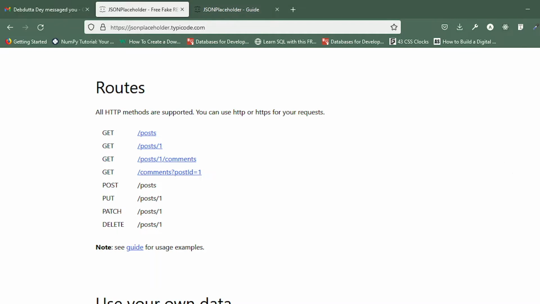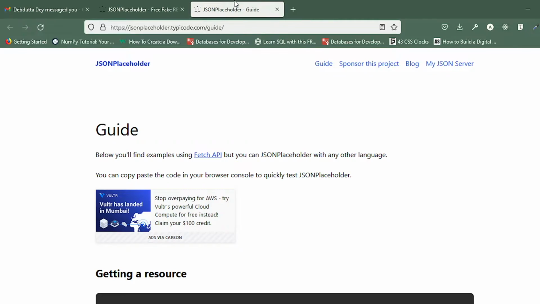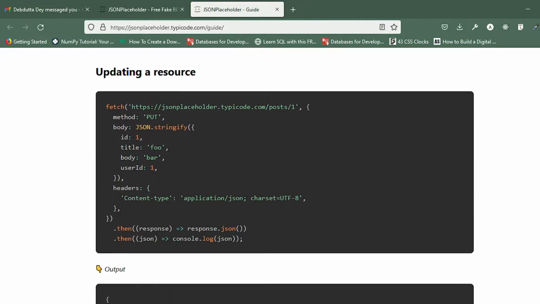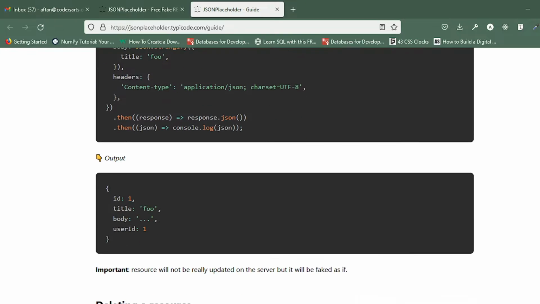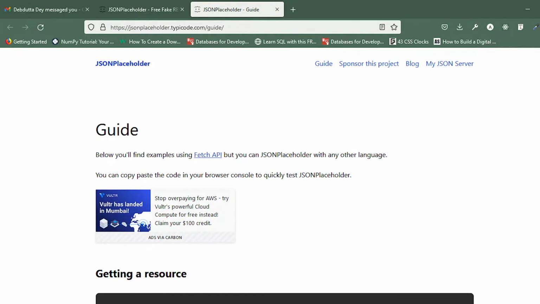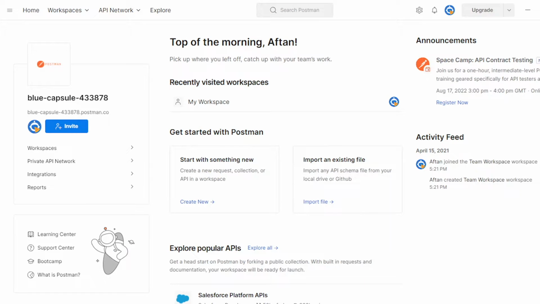You can also go to the guide by clicking on here or from the navigation. In this place you will get all the information that how you can make requests to all the other APIs. So you can work with that. So let's work with this get request or get API. Let's make the get request from Postman.